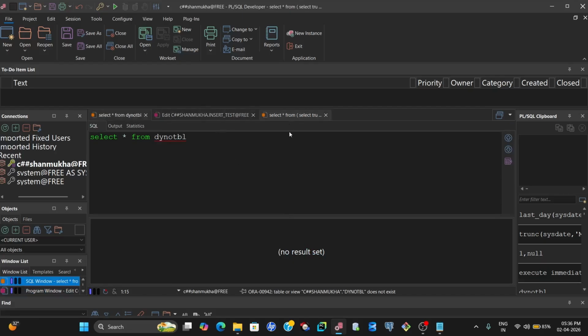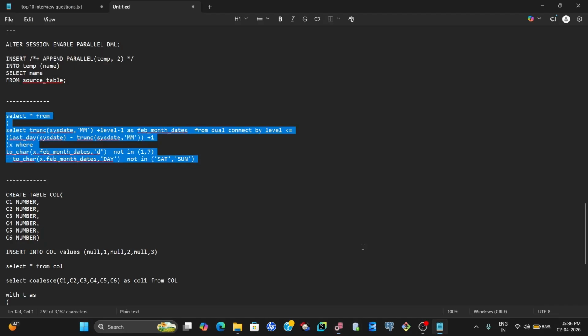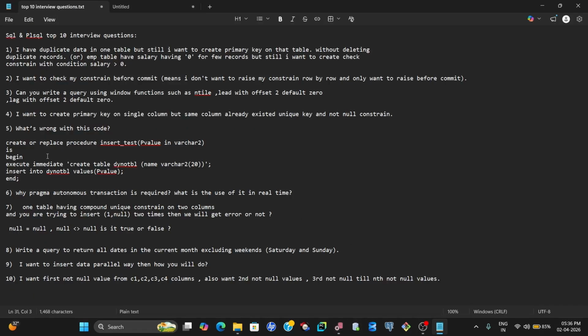Now if I go to my question, write a query that inserts in a parallel way. How can you do it? See, there is parallelism in the SQL concept. Here we need to give a degree of parallelism, like 4, 8, 16, 32. We can use it.